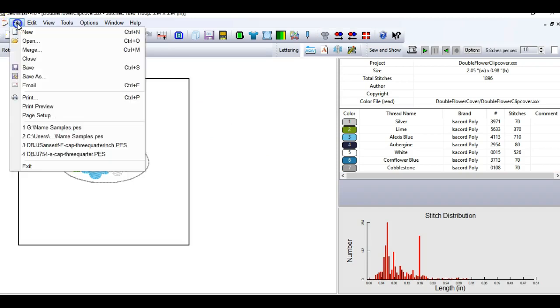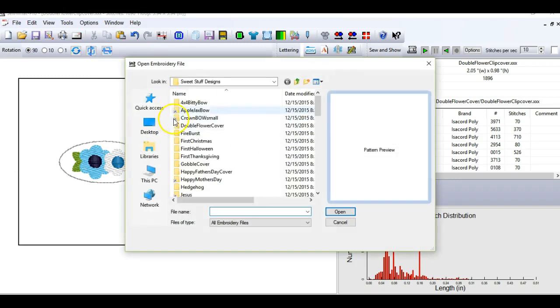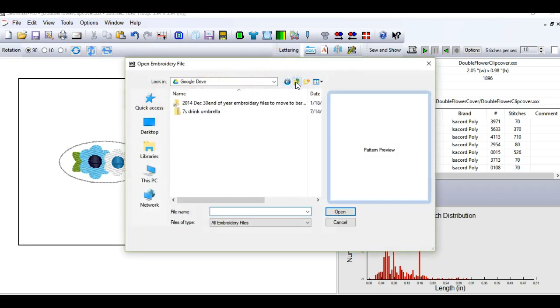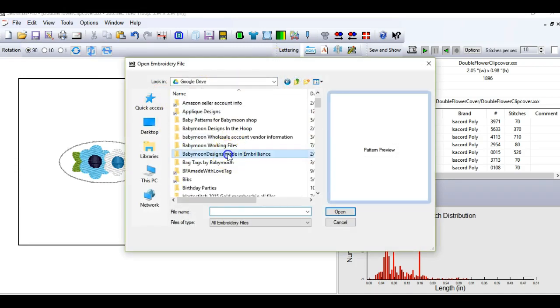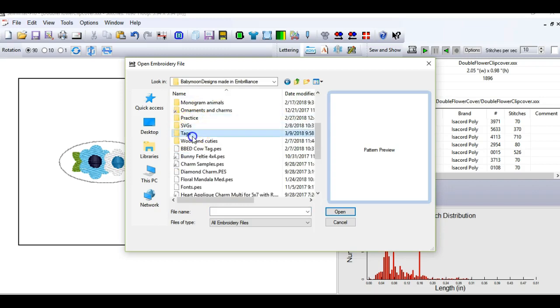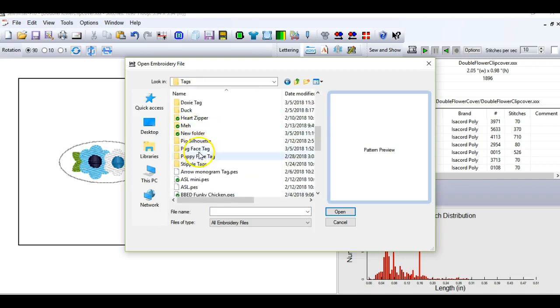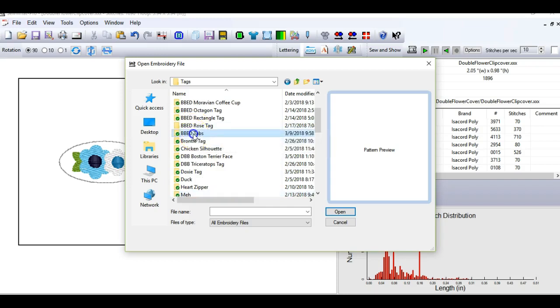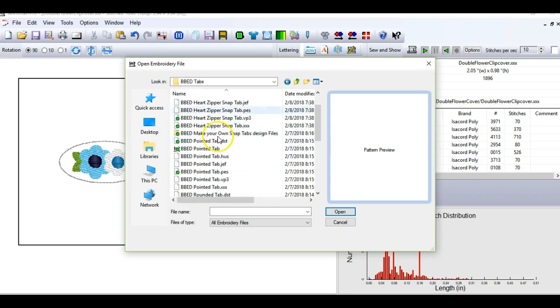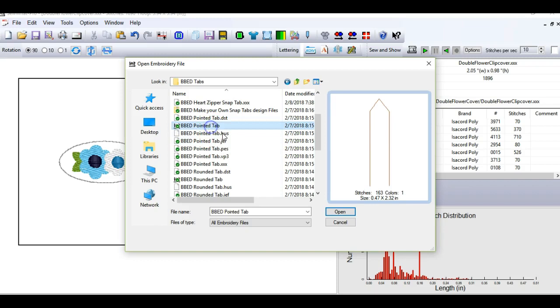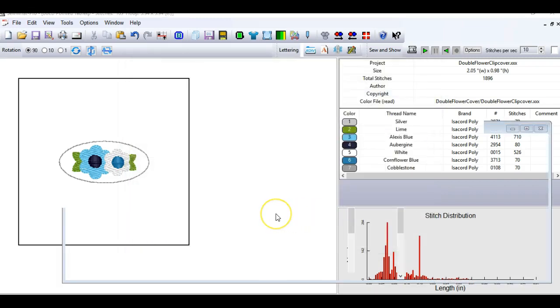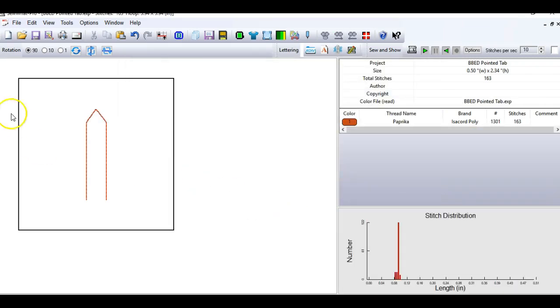The first thing I'm going to do is open up my file where I keep my tabs. So I've got my tabs that were in the Sweet Stuff design. Let me go get my tab. It's in a folder called tags, and then the file is the BBD tabs. And I'm going to use the pointed tab. So let's grab that and bring it in. Now, oh, I opened it into a new file.